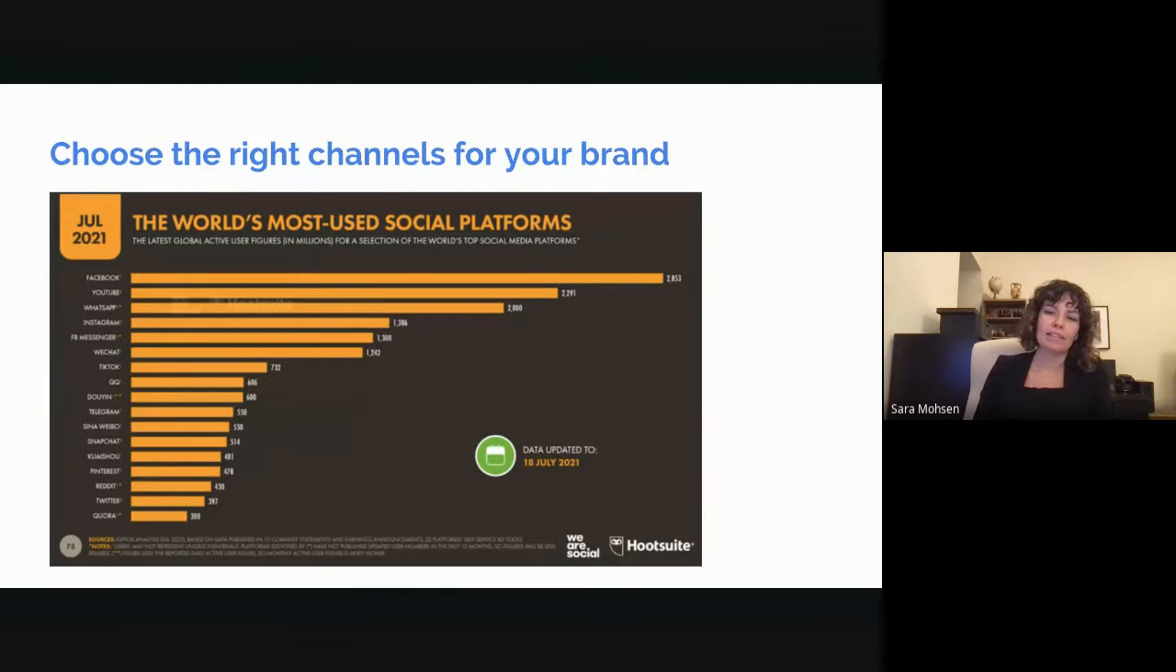This is some data from We Are Social and Hootsuite about the world's most used social platforms. Number one is Facebook, followed by YouTube, WhatsApp, Instagram, Messenger, WeChat, the Chinese chat app, TikTok, and so on. It's important not to try to be on every single platform, but to understand which platform is the right one for your audience.